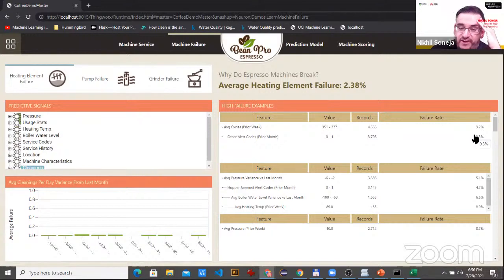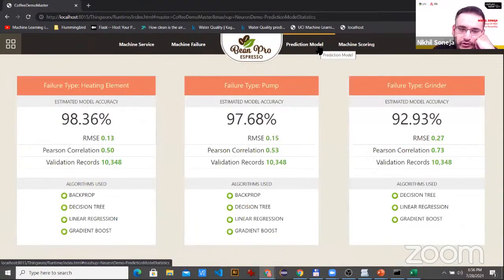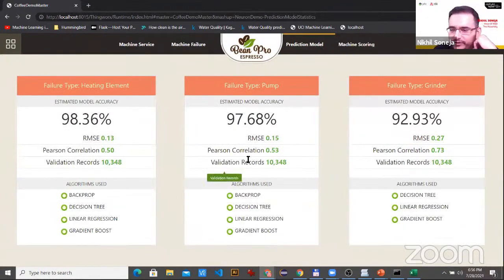So you can predict when failure happens based on these rates, even before it happens. And it also gives you some info about scoring the prediction models. They tried 3 different models. The grinder one used decision tree linear regression, whereas the others use backprop, which I guess is a neural network. And it gave you the RMSE. The RMSE is much, much better than what it was before.